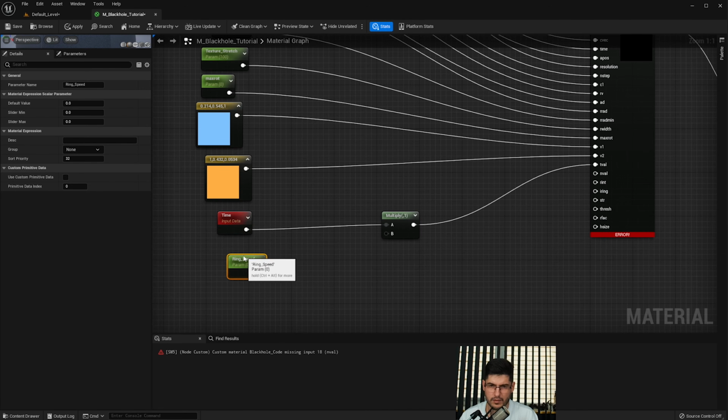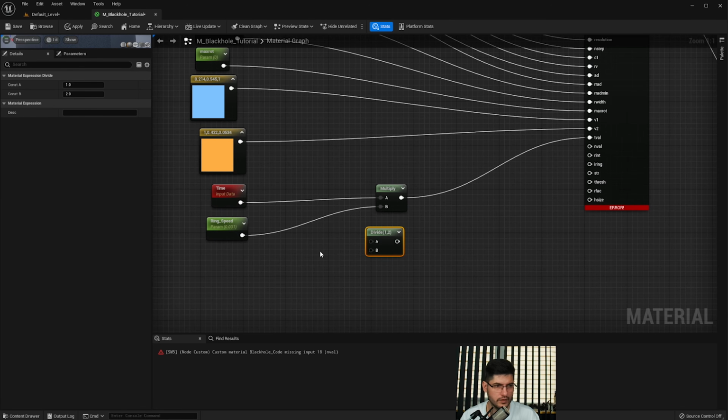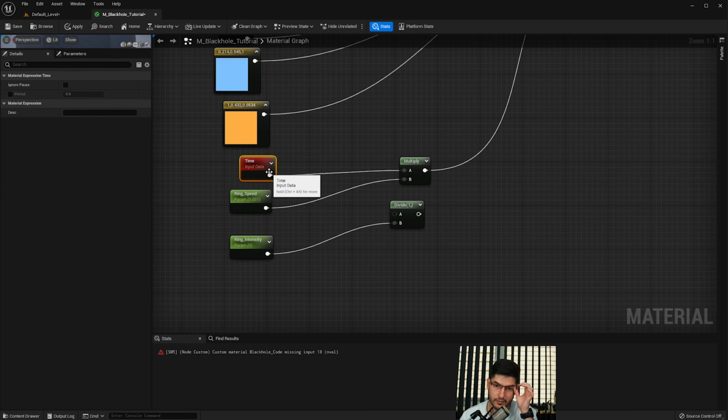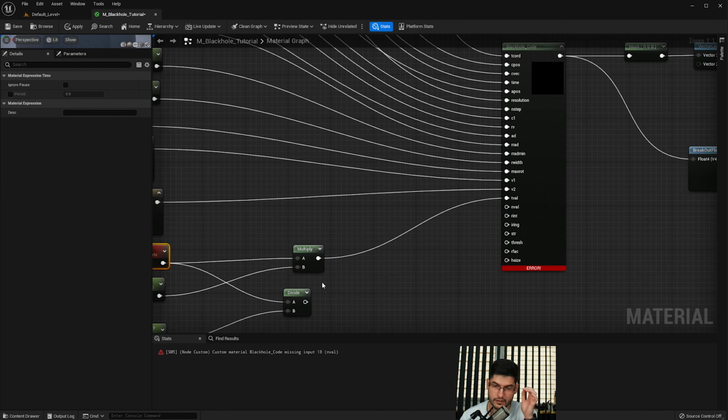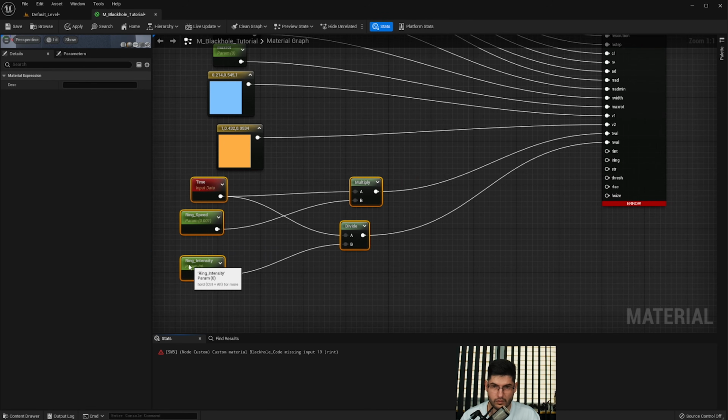So this is the rotation speed. We can call it ring rotation speed or something like that, but I'm gonna give it a default value of 0.001, so it just turns quite slowly. I don't need that to turn very quickly. Now I'm also going to add a divide node in here, and I'm going to add another scalar parameter. I'm going to call this ring intensity and plug it into the divide, and time again I'm going to plug into the divide, which can then go into here. Okay, and that should resolve that issue.